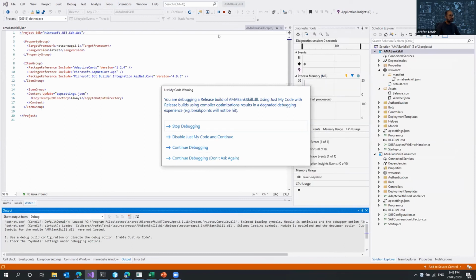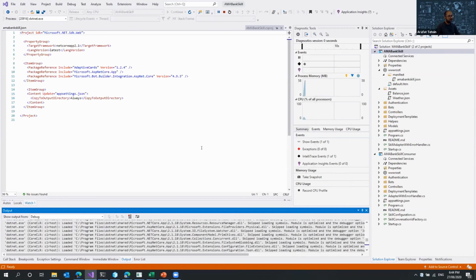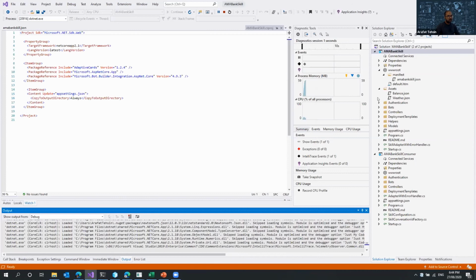Can you call Azure Functions or Azure Automation as part of this process? Yes, 100%. From a Bot Framework skill, you can call anything because it's just a bot. So you can call Azure Functions, and I'll show you. I won't be calling Azure Function, but I'll show you an easy way to do that in just a few minutes.